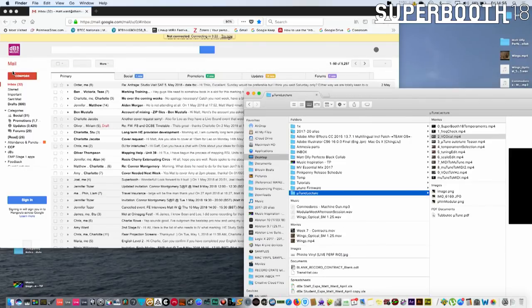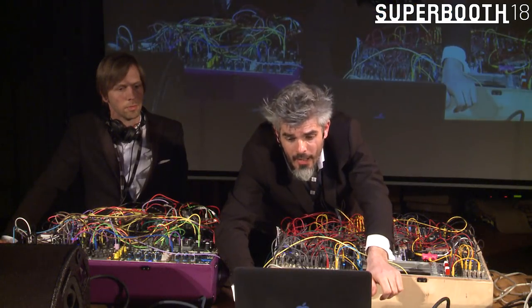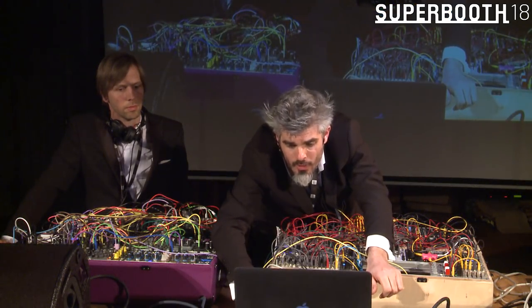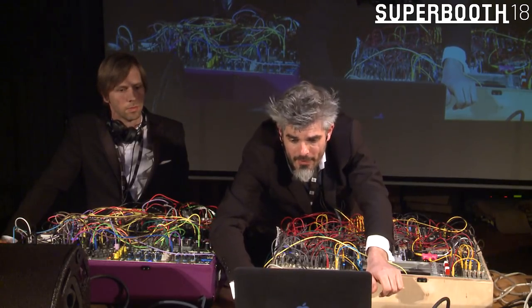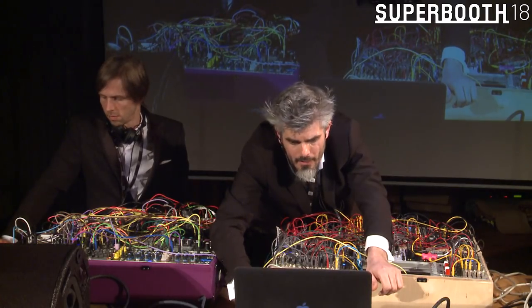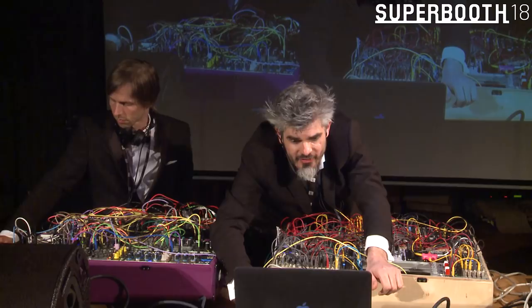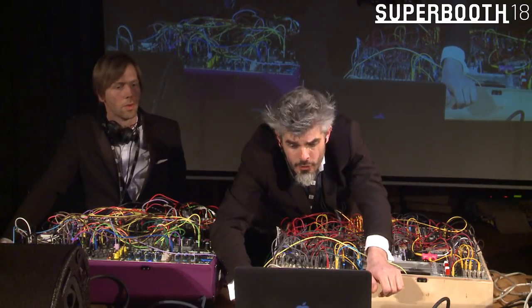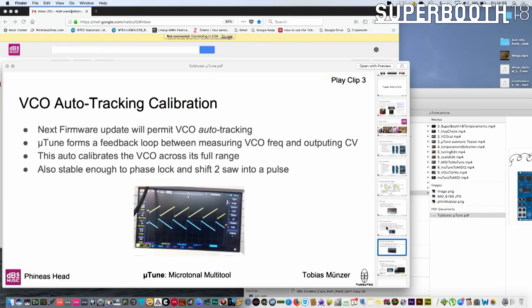So that's phenomenally useful, and you can actually save those as presets. So if you know that you have a particular oscillator that goes a bit flat at the top end of its range, that's invaluable for scaling it. In the new firmware update, there's this phenomenal feature which is auto tracking. So it will actually do that automatically. This isn't out yet, but it's in the new version of the firmware.